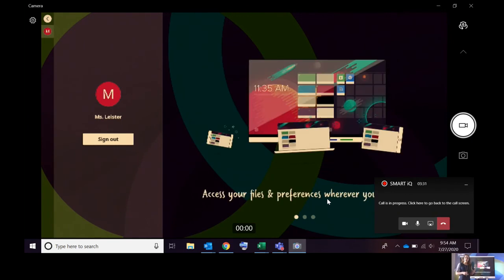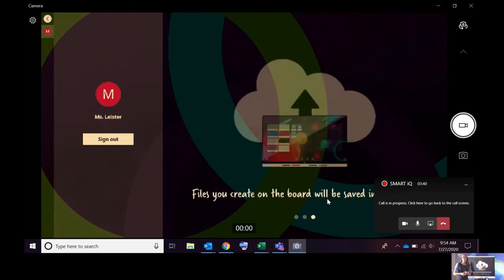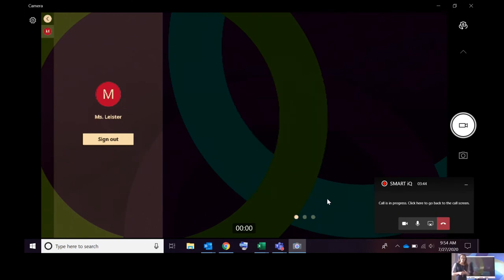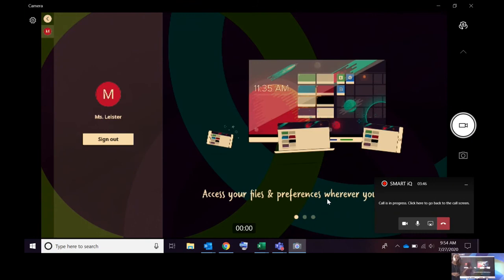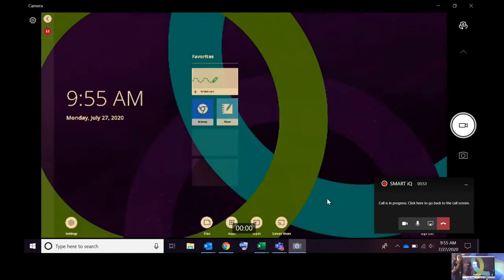So I'm already signed in just for time's sake, but when you would click on this icon up here in the upper left-hand corner, it would ask you to sign in, and you are able to sign in with either your Google or Microsoft District credentials. So I signed in with my Google credentials, and you can see it says, welcome, Miss Leister, and I'm able to start to get going.